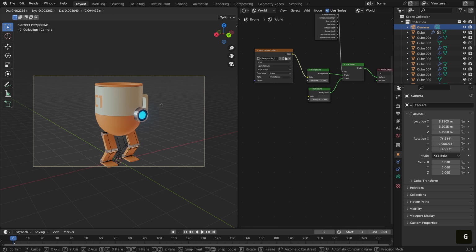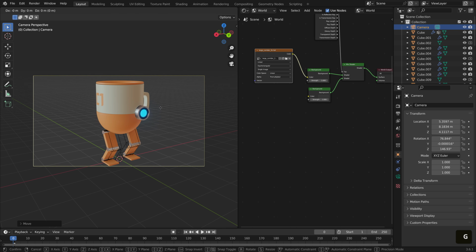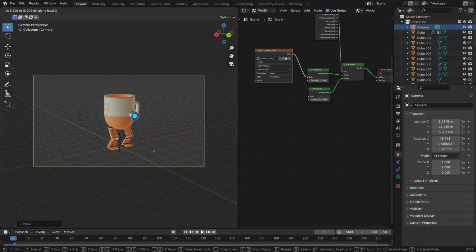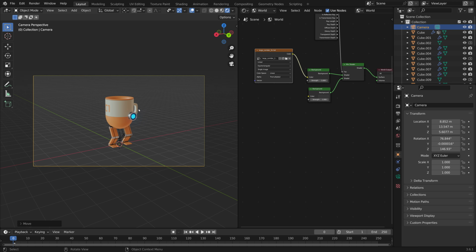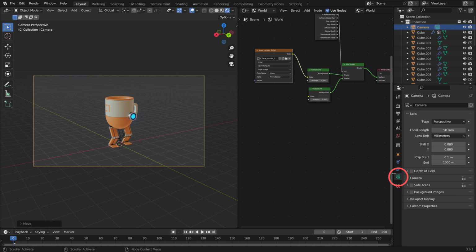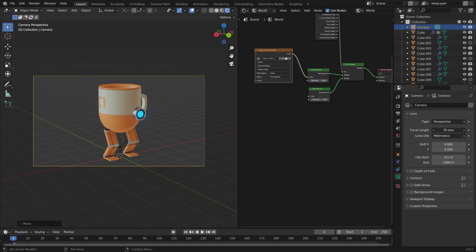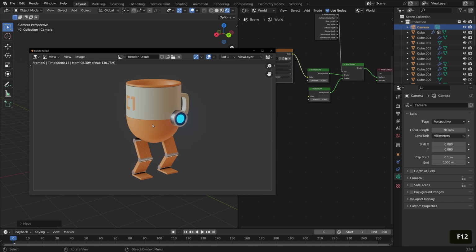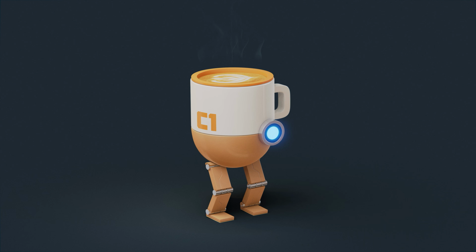Excellent. Now we can just adjust it by hand a little bit. I'm just going to hit G and Z twice to move it back along its own axis, like so. And then I'm going to make up for the framing here by increasing the focal length to more of a portrait style lens. Okay, and now we can just hit F12. Okay, we have our cutbot done, and I'm going to fill mine with some life-giving coffee.